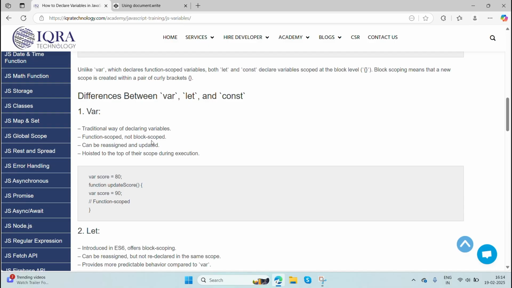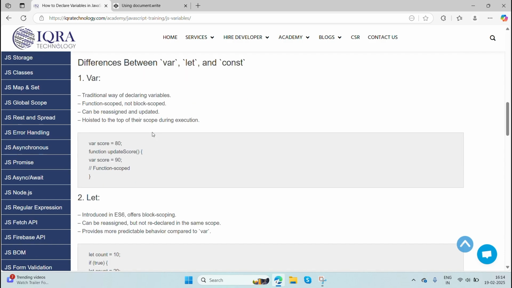Now we will look at the difference between var, let, and const in a theoretical way. First, we will look at var. It is a traditional way of declaring variables, and it is function scope and not block scope, and it can be reassigned and updated.